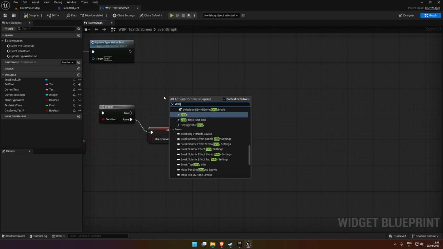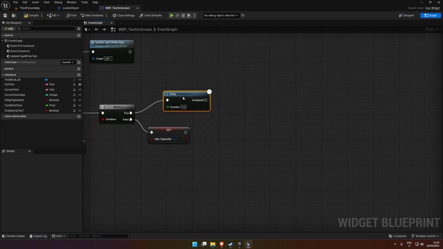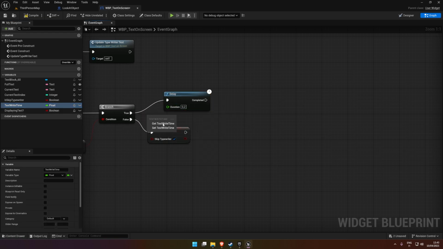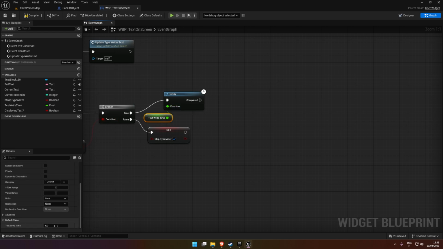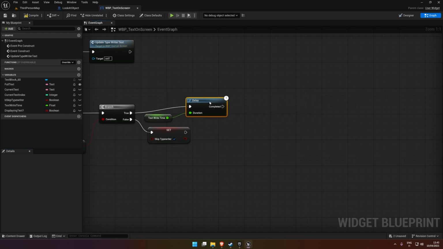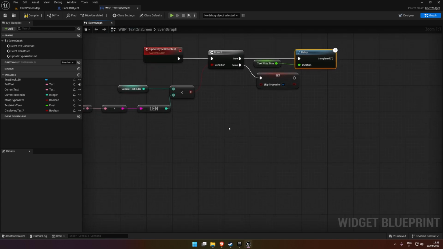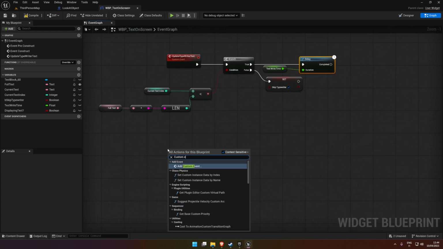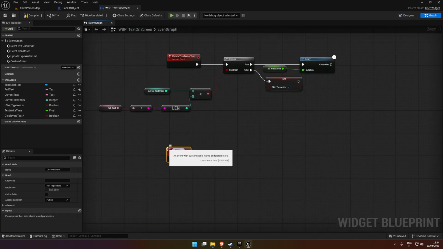If it's true, we do a delay of the text write time. For mine, I found a text write time of 0.05 for each letter works nicely. And then we need another custom event, which is called continue typewriter effect.